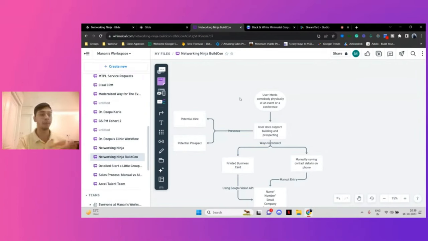I usually do it on paper because I love doing it with pen and paper in an old school format. But then I make it fair by putting it on a flowchart making tool. Here I'm using Whimsical to do so. So I just put together my thoughts on this particular flowchart.